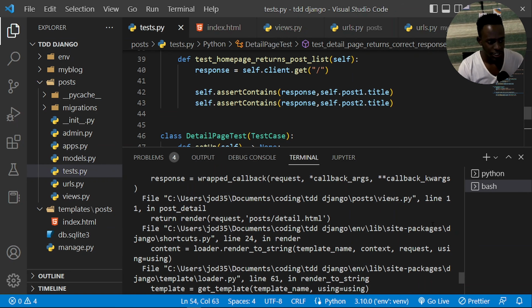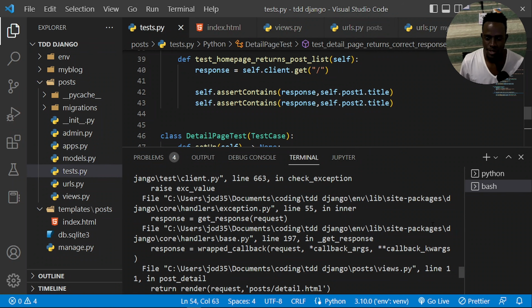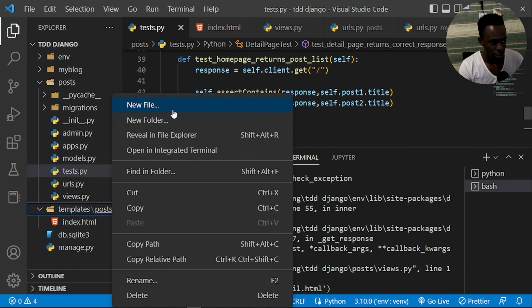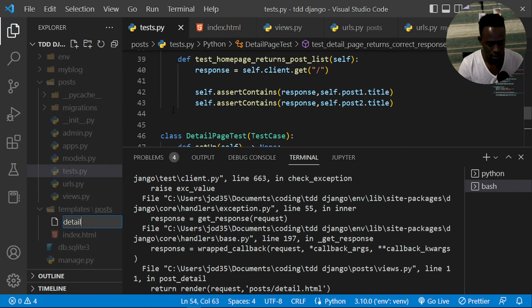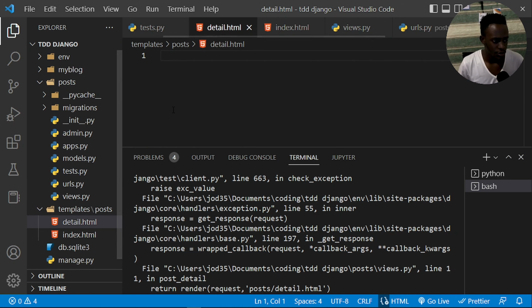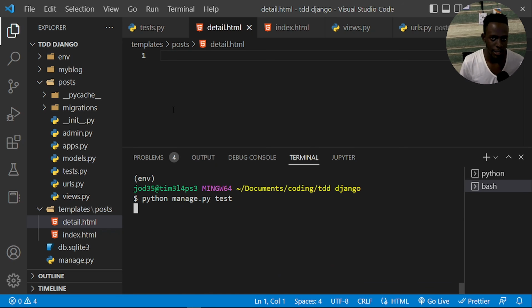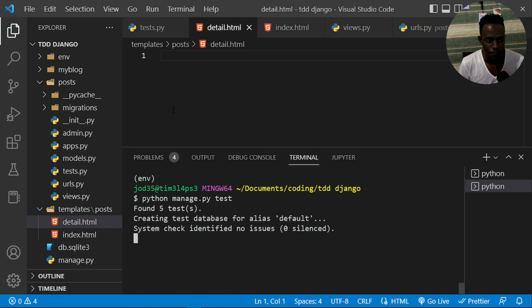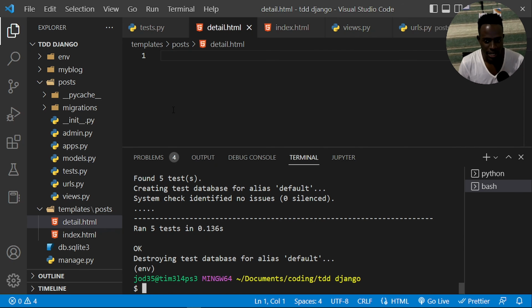So what we're actually getting as an error is that the template that we specified is not being rendered. For us to be able to render this template, all we have to do is come within our templates here, and within our posts folder, we're going to create a new file which we're going to call detail.html. Once we've done that, our template is going to be rendered, meaning that this error is going to disappear. So I'm going to go ahead and save. Now I'll pull up our terminal again and run our tests, and let's hope for the best this time. We see that right now all our tests are passing, our template is being rendered correctly, and we are safe.